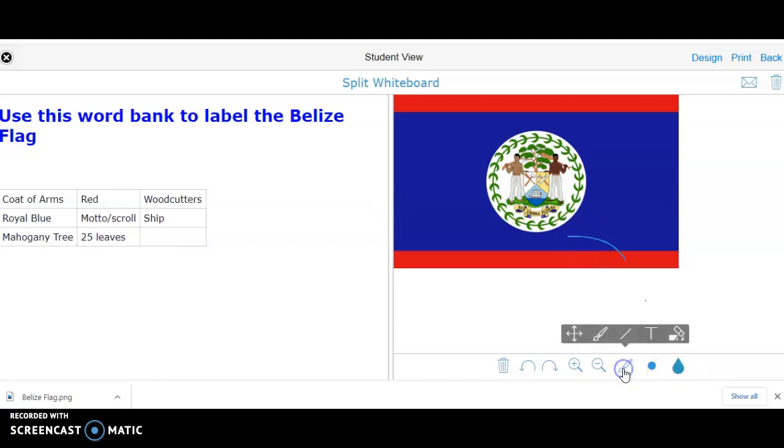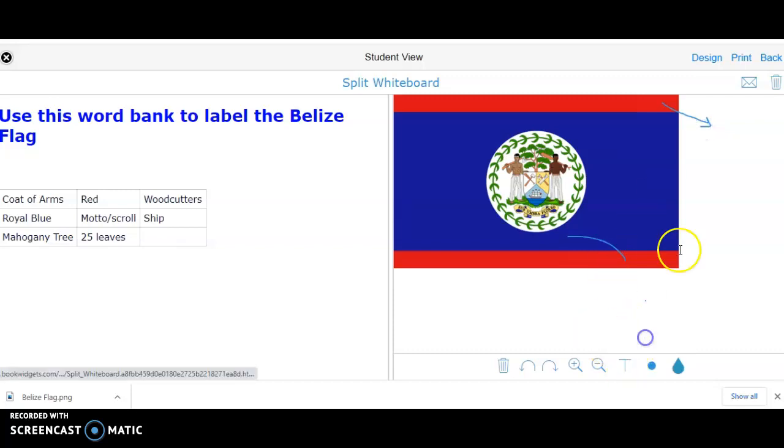You use the paintbrush to draw your arrow to show me what you're labeling, right? So I'm going to put my arrow here. And then I could switch that from paintbrush to text to type in the word. So this is red, so I'm gonna put red there. So that's what you're gonna do.